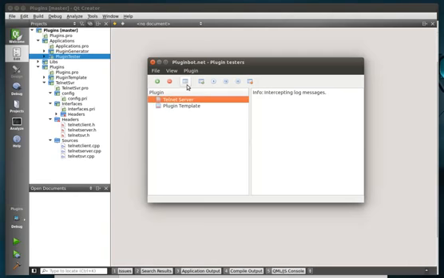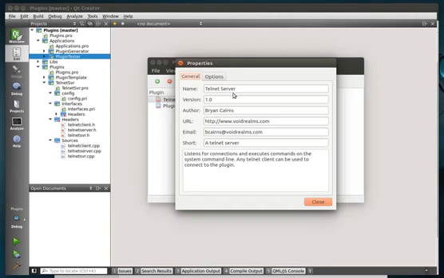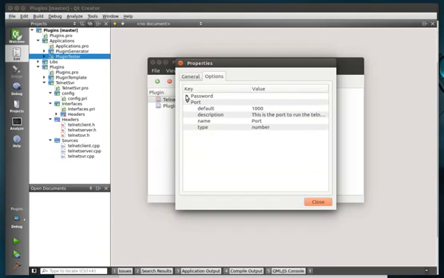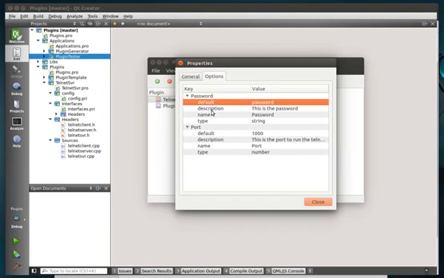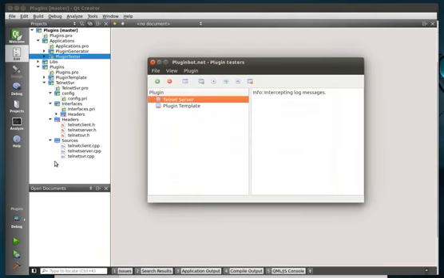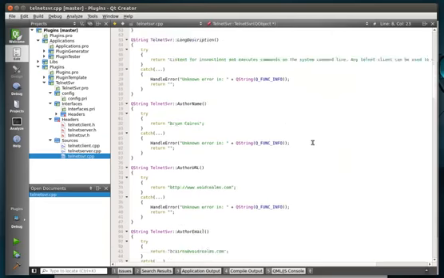Well, let's look at the telnet server. We can look at the properties here, and these are the properties we're loading from the interface itself. And this is what the website will actually view too. And here are the actual parameters or configuration. We're giving it a password and a port, and it has the default, the description, the name. And you can see all this in the actual code here.